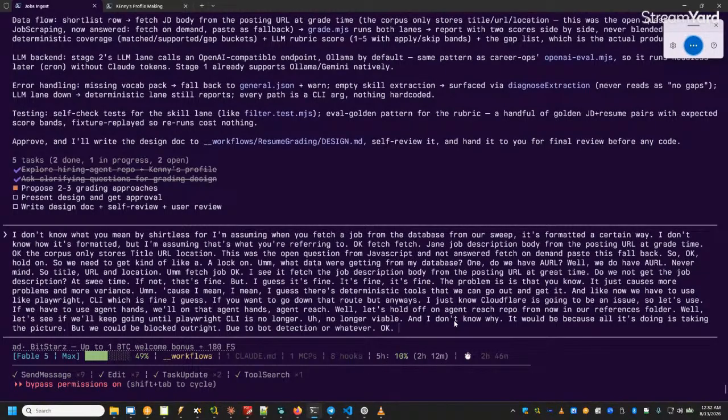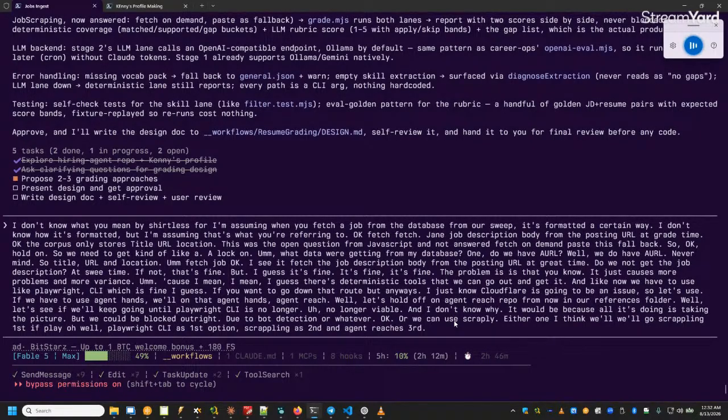Or we can use Scrappling. Either one. I think we'll go with Scrappling first. Playwright CLI is the first option, Scrappling second, and Agent Reach third. Besides Playwright CLI, Agent Reach and Scrappling are in the references folder.